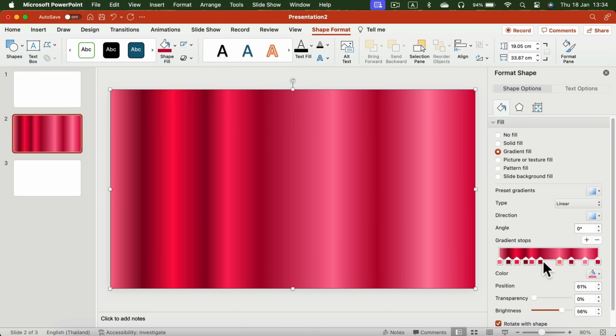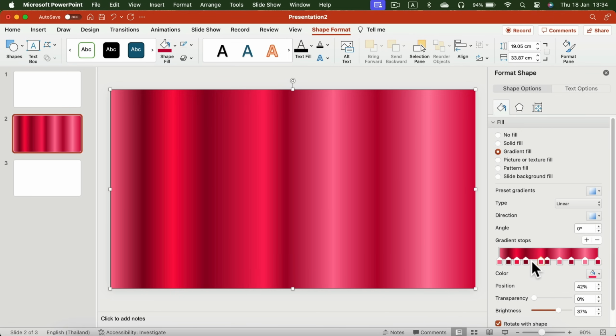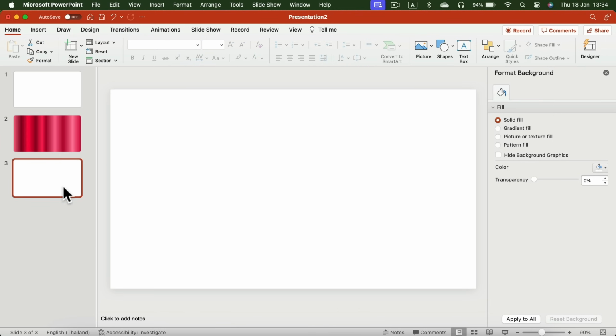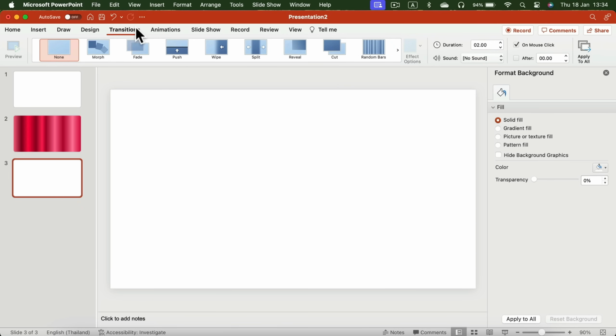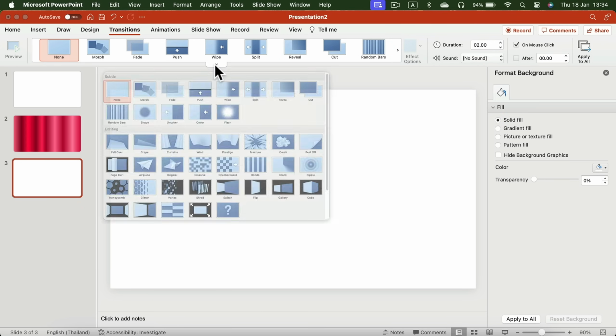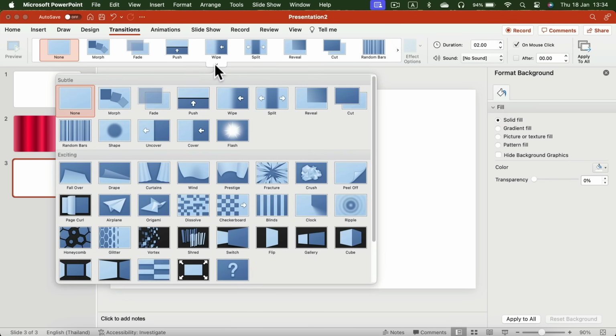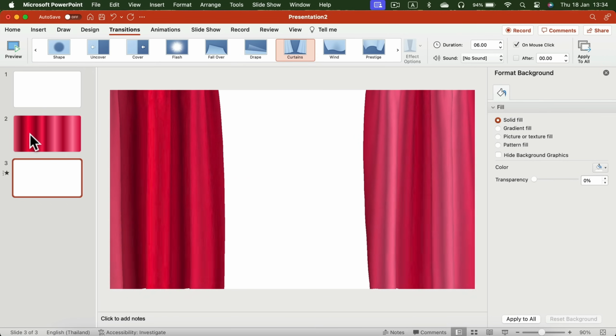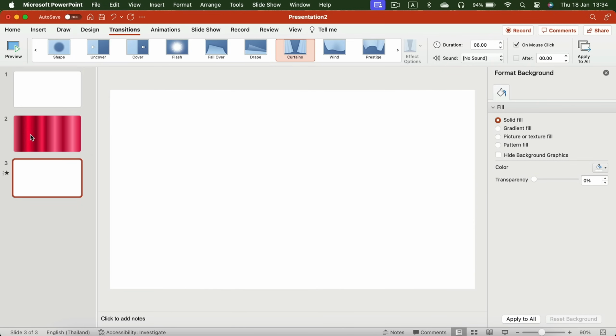The final step will be to, of course, add a transition. But we don't want to add the transition to this slide with color. We need to add the transition to the next slide. So in my case, that's slide number 3. So click on slide number 3, and then in transitions, select curtains. Over here. And take a look. We are using the previous slide, the custom-made gradient, as the color for this transition. So that's a really easy and effective way.